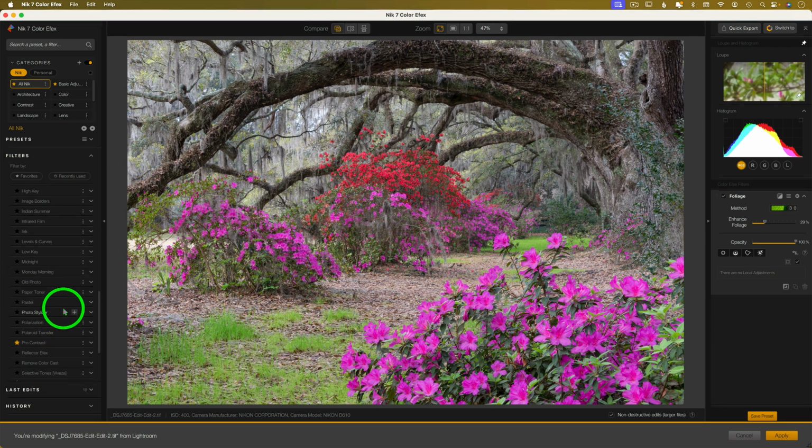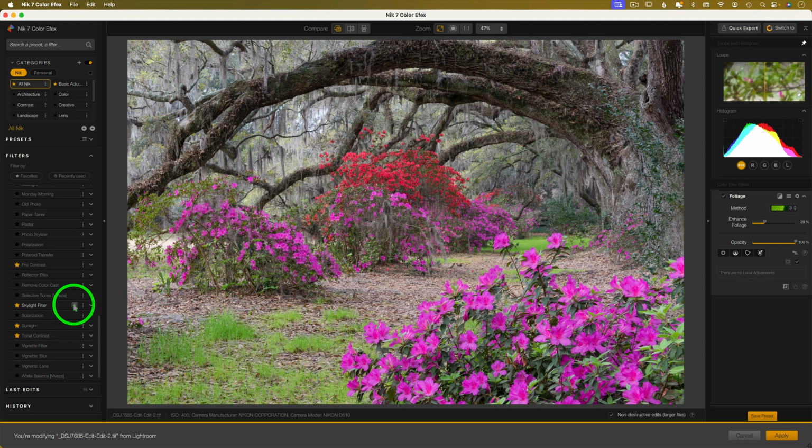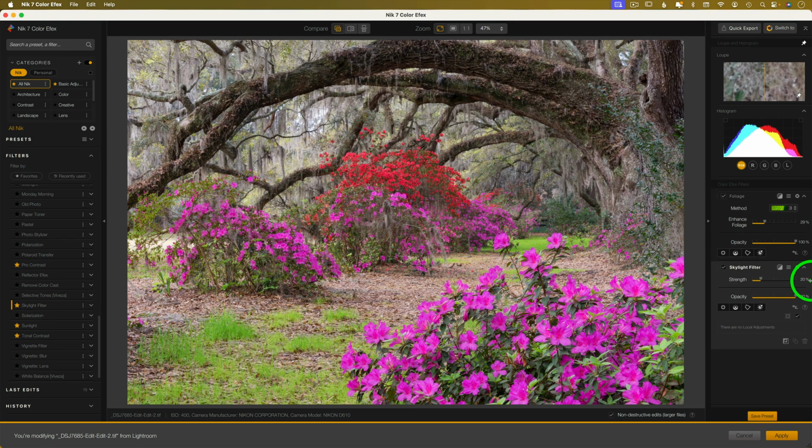And if I feel like I want to warm the image, I might give it a skylight filter. And again, don't forget, click the add button, otherwise the foliage one is going to disappear.